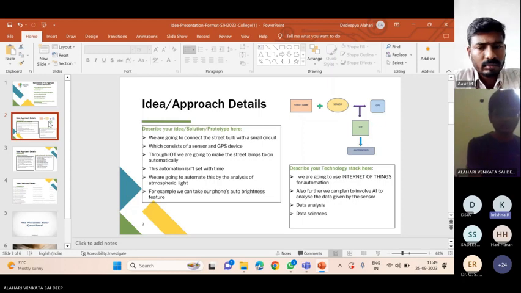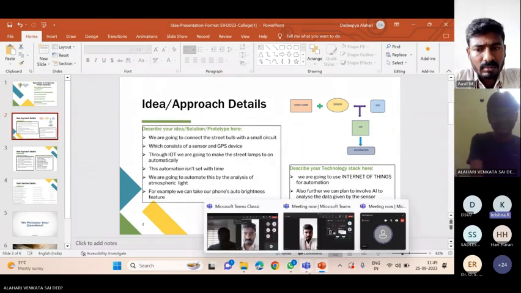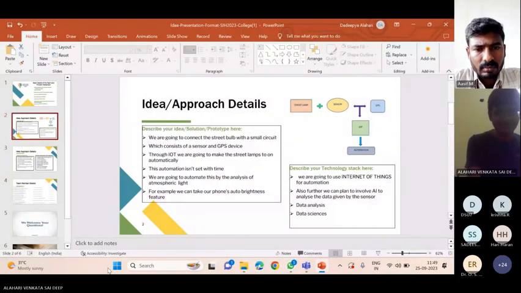We are using IoT and light detecting sensors for our problem. We are going to connect the street bulb with a small circuit, which will consist of the street lamp and a sensor, which is again connected to a GPS and IoT automation. The sensor is a photo detecting sensor, a light detecting sensor, basically used to detect the atmospheric light.